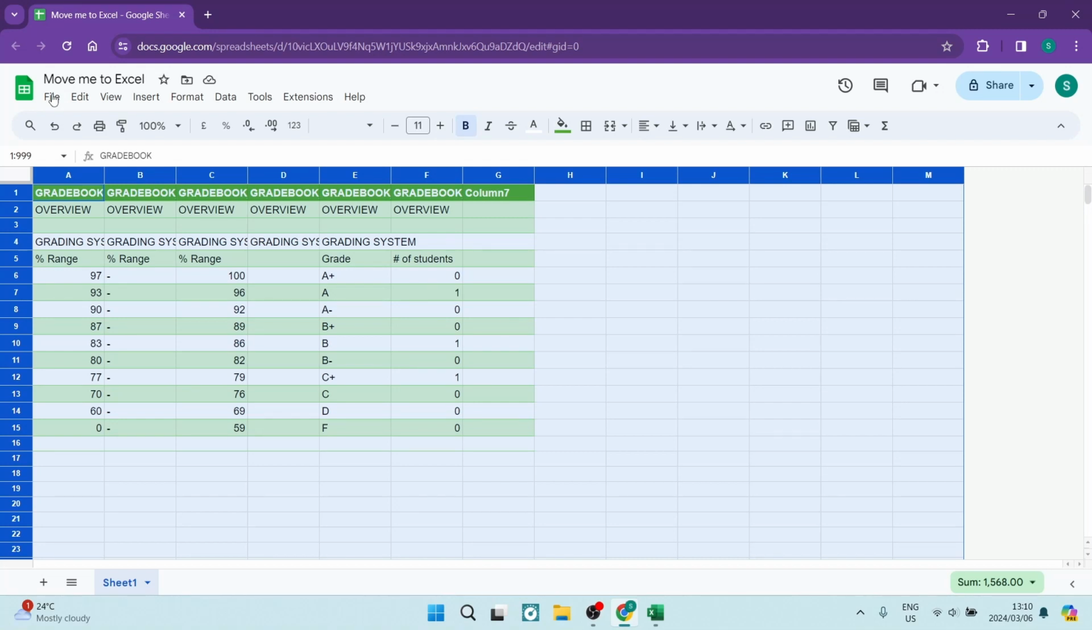Ladies and gentlemen, I'm going to show you how to connect Microsoft Excel with Google Sheets. So let us get going.